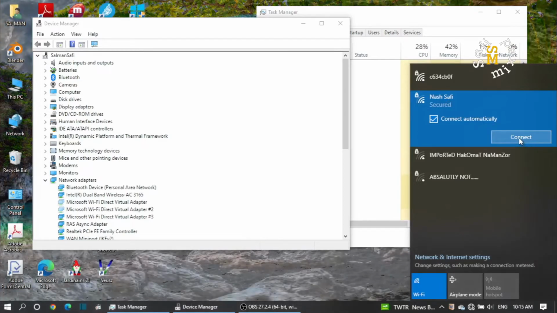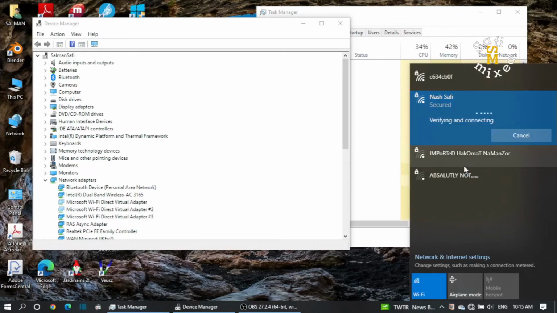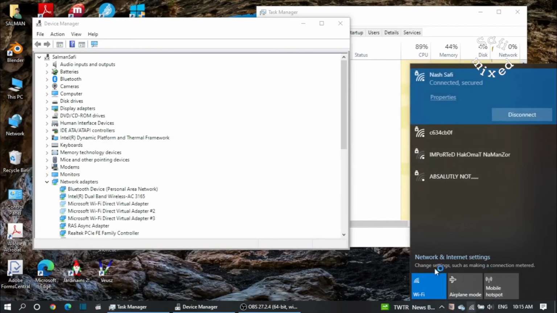If I click on my Wi-Fi connection and add the password, because this would remove your password, so you need to remember your password. And if I enter the password and then click on it and click next, it will connect to the Wi-Fi, so it is now connected and the connection is available. So this way you can resolve your problem of missing Wi-Fi connection.